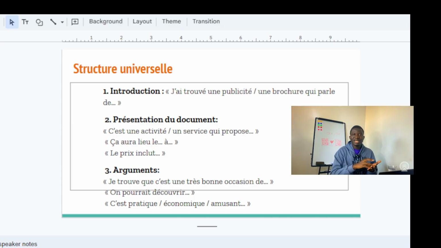So this is a sentence that you can use in a lot of situations. Another thing that you can say is, c'est pratique, it's practical. C'est pratique because they organize everything, for example. Or you say c'est économique when it's a cheap price, that price is not steep. You can say, c'est économique parce que c'est juste $100, it's just $100.